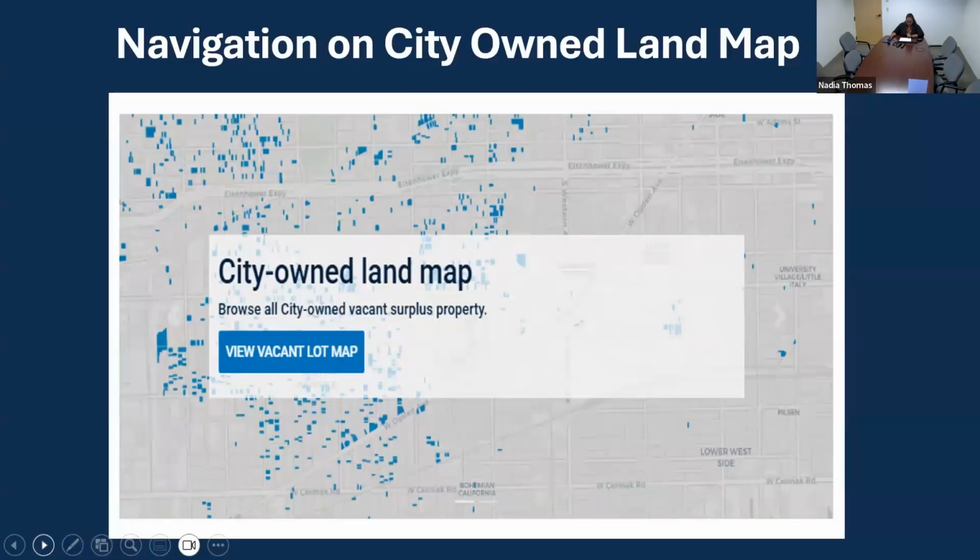Now let's look at how to navigate the city-owned land map. The interactive map allows you to browse available lots by address, neighborhood, or program type. Each listing includes important information such as size, zoning, price, and environmental notes. This tool is designed to make it simple for you to find opportunities that match your goals, whether that's expanding your property, developing housing, or starting a community project.